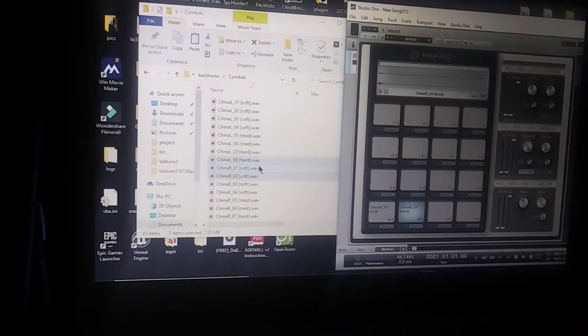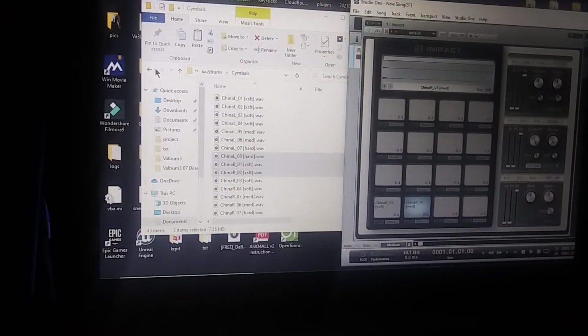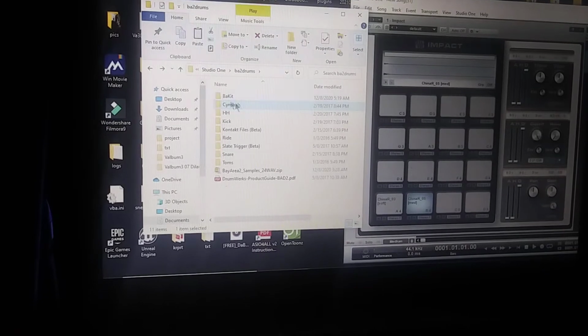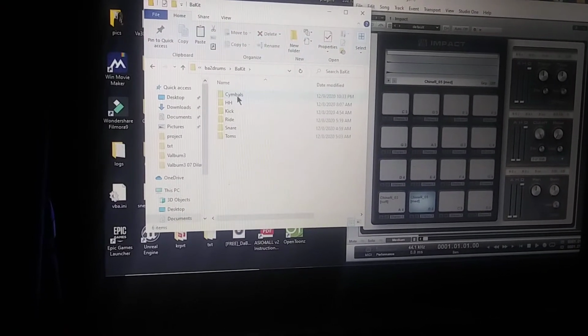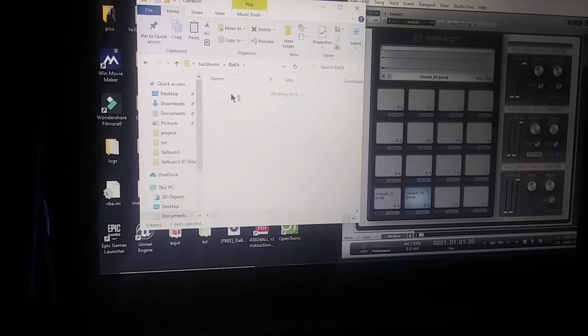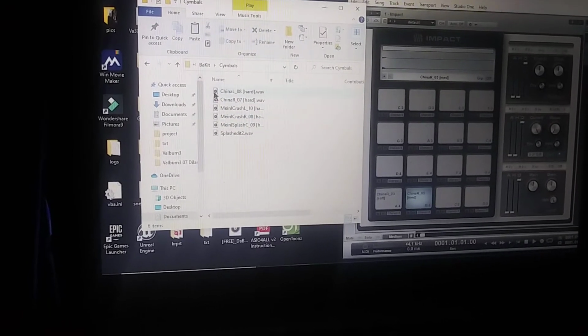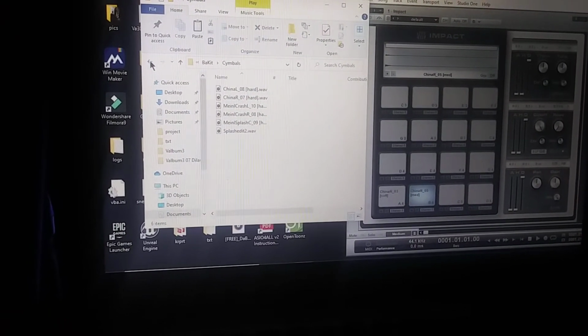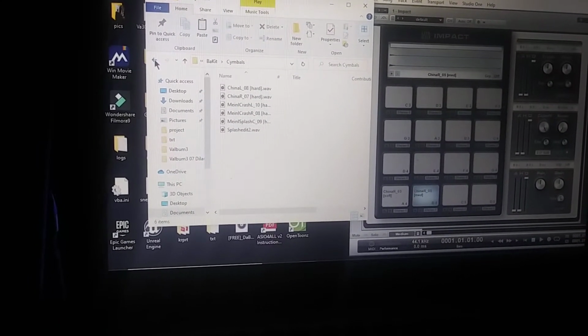And then if you like it, you take it, put it in the new folder, drag it over to your kit folder into your cymbals. And then there you go. Now you have cymbals in the right place.